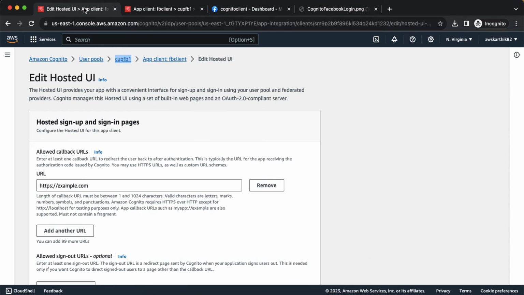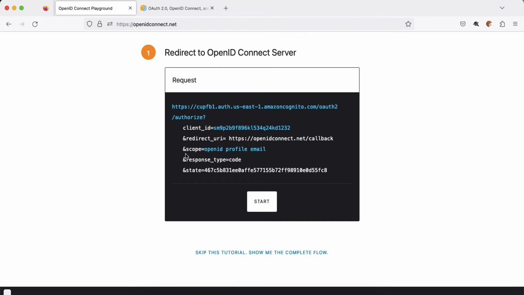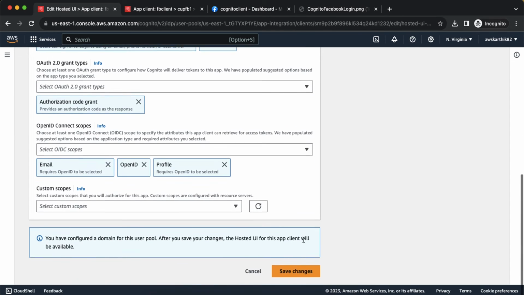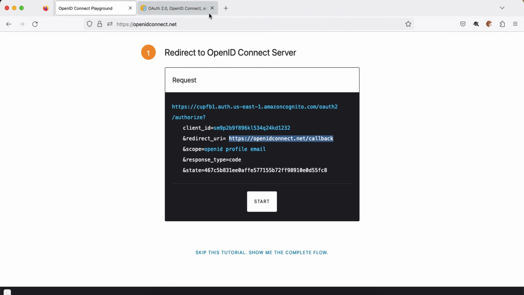The reason I wanted to retain this page is because I wanted to update this callback URL, which is basically the redirect URL. If you look at the redirect URI here, it is openidconnect.net/callback. So copy this, paste it here, save the changes. Now we have this end-to-end setup to do the testing.